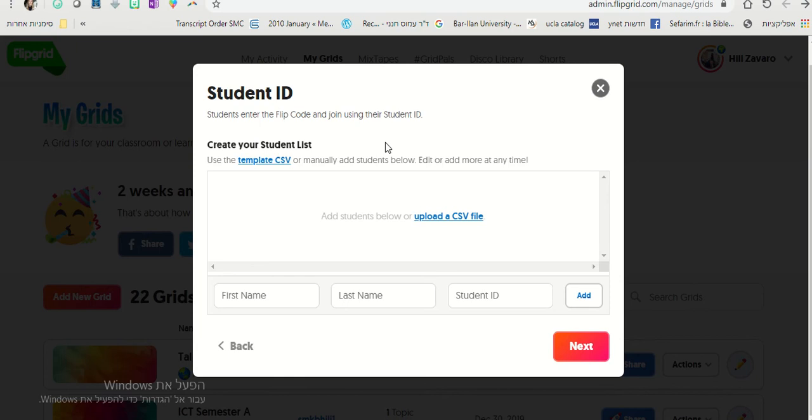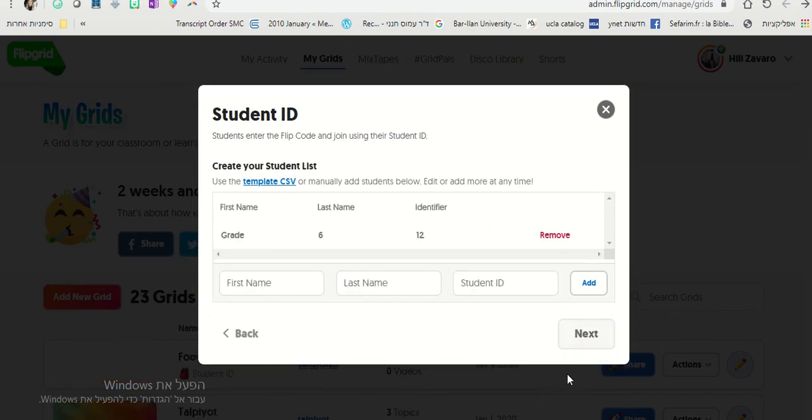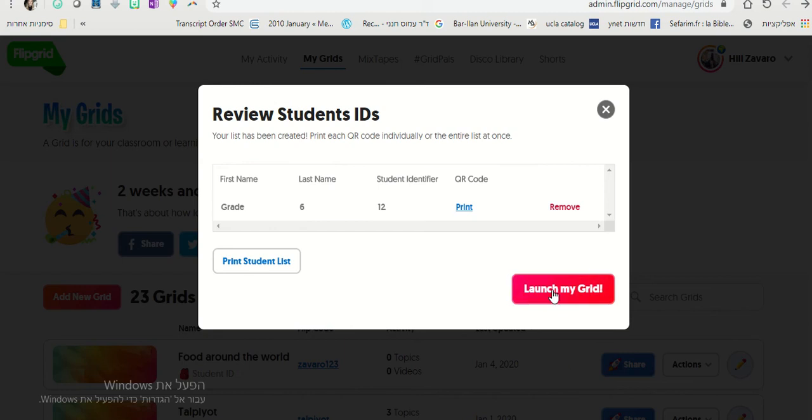Then once you're in, you want to give a name, but the name should be something general. Let's say grade 6. And then the student ID would be 1, 2, something very, very simple. And then you click next. And then launch my grid.